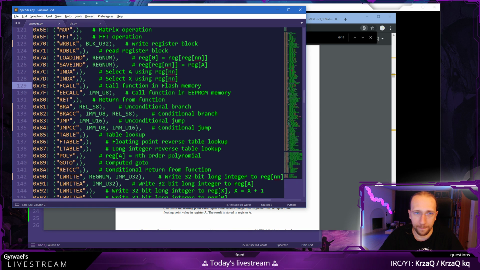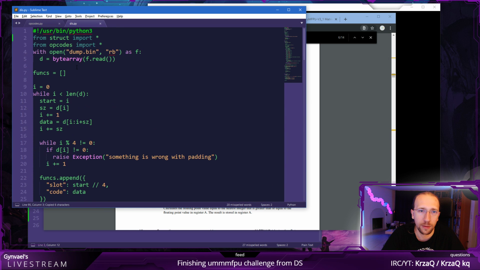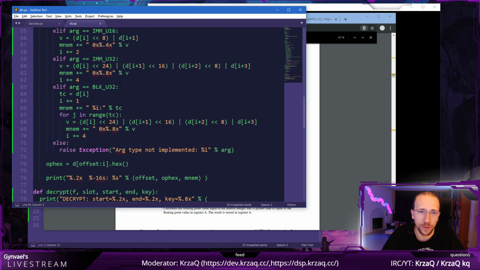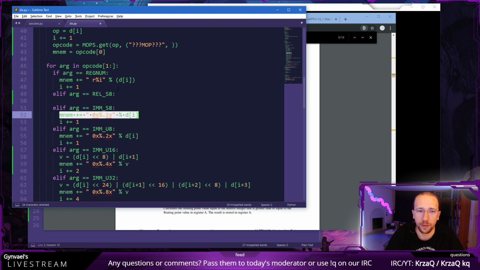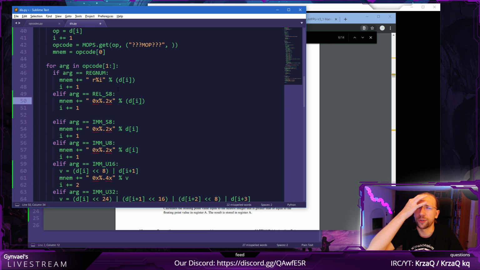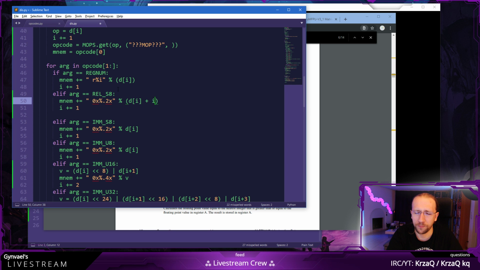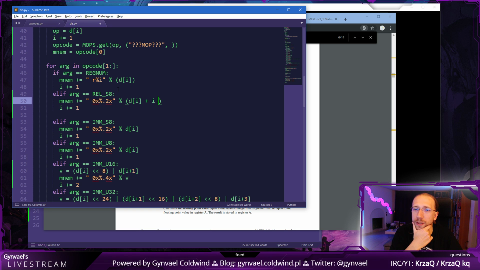Cool. Now we need to implement this rel S8. Okay, let's do it here. For example, elif arg is this rel, then this would be fine apart from it being... We need to add the address of the next opcode, so we just need to add I. Do we need to add I or I plus 1? I don't know. Or do we need to add I minus 1? I honestly don't know.